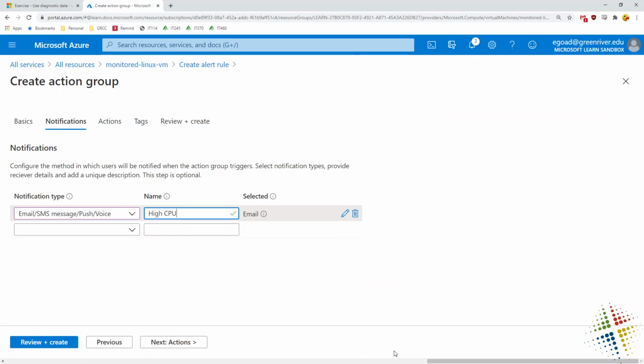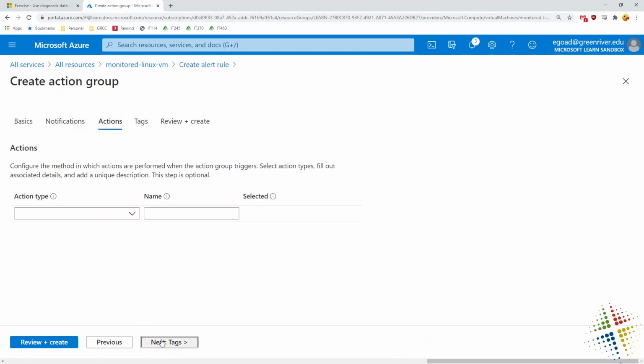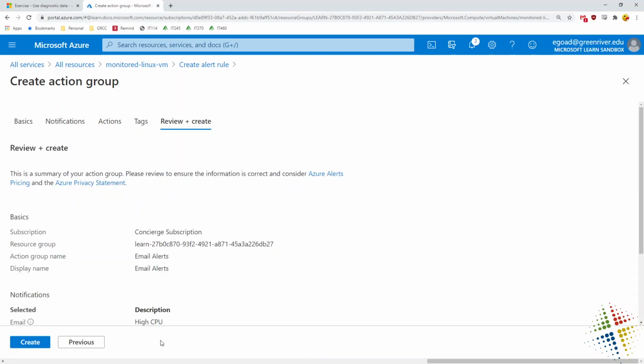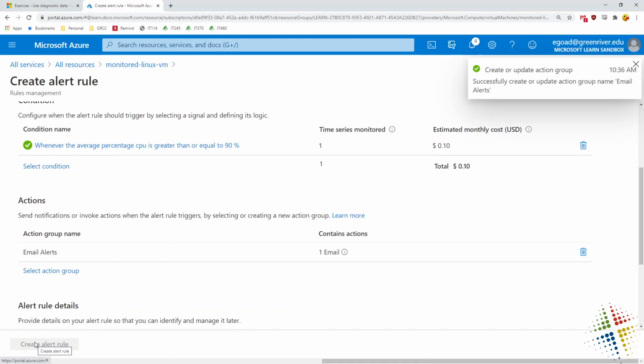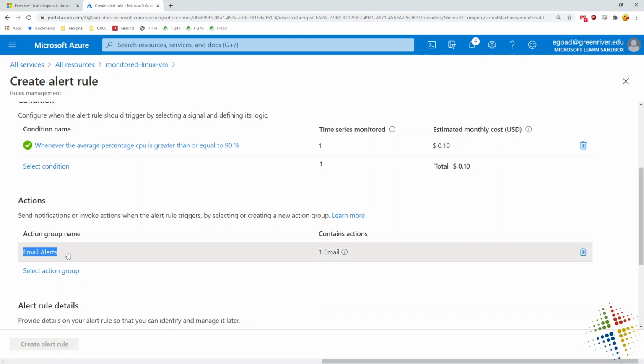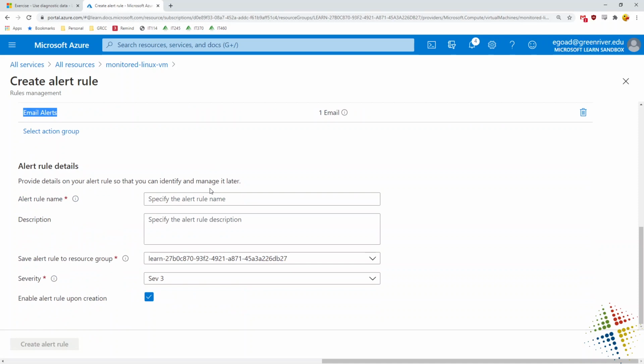And okay. We can attach additional actions in here, such as proactively increasing the amount of virtual machines in this cluster. But for right now, we'll leave that empty. And then review and create, and we can see the examples right there. So create. And now we're set to send email alerts when something happens.